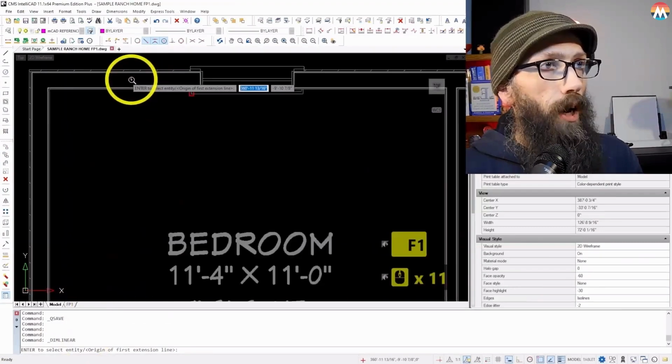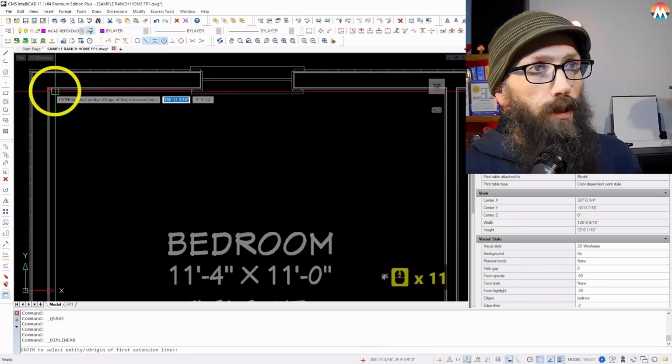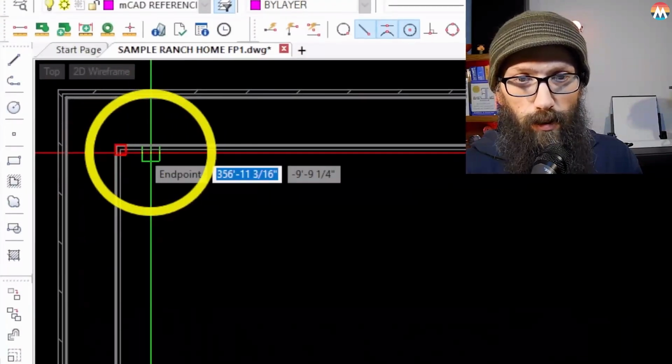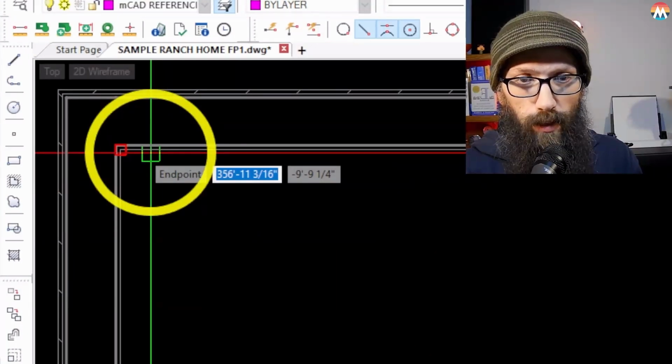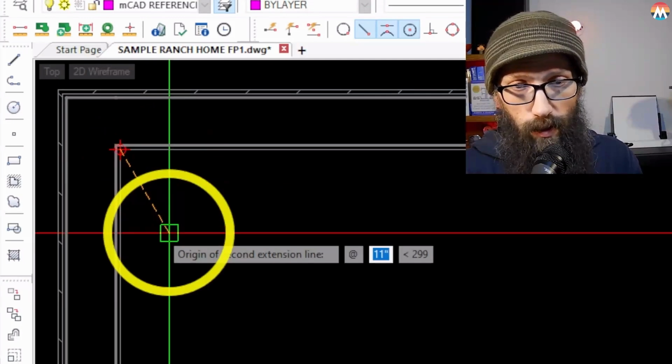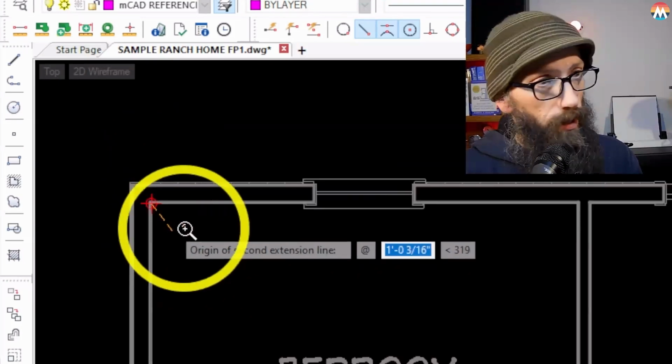So I am going to be zooming in, and you'll notice when I get close to the end of this line here, the corner, this red square pops up, and near my cursor, the crosshairs, it says endpoint. And so if I click, it is going to do an endpoint snap right into the corner there.